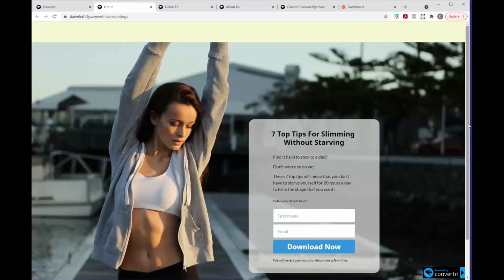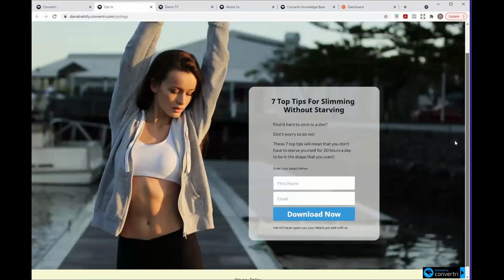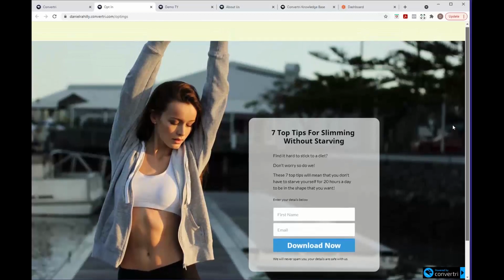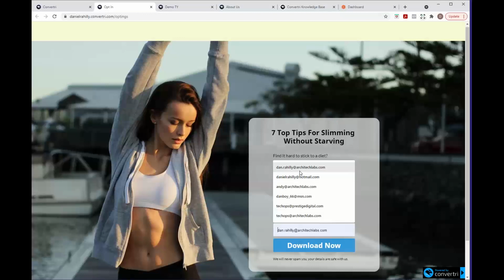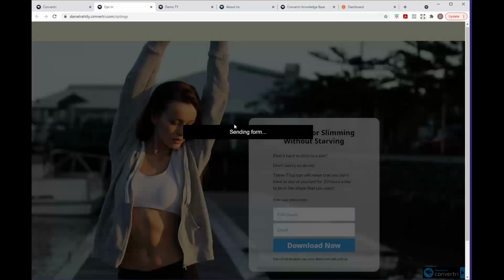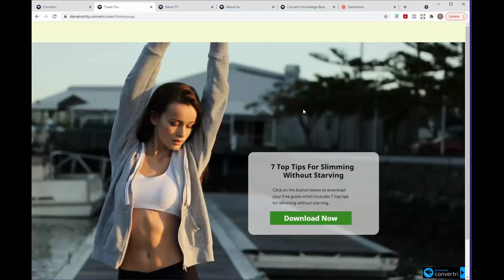So let's view the page then. You can see how quickly it loaded there, even with that large resolution image like I spoke about at the beginning. And if I enter my details now, like so, this will redirect me to the thank you page. It will send those details off to MailChimp where I can collect them and retarget people in the future.